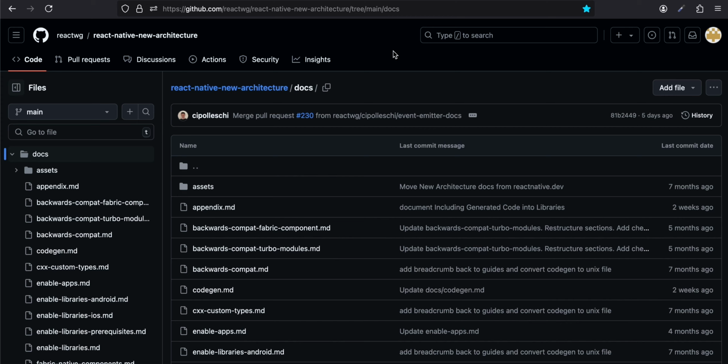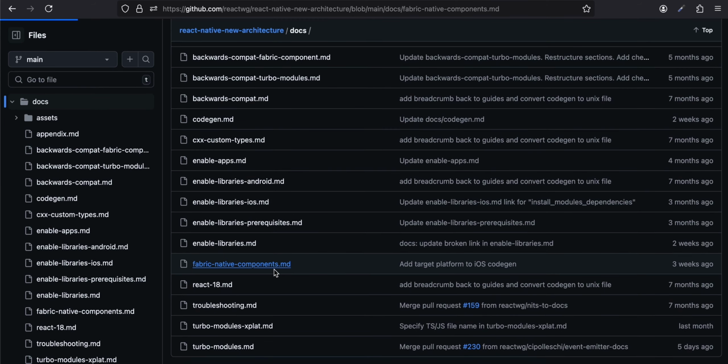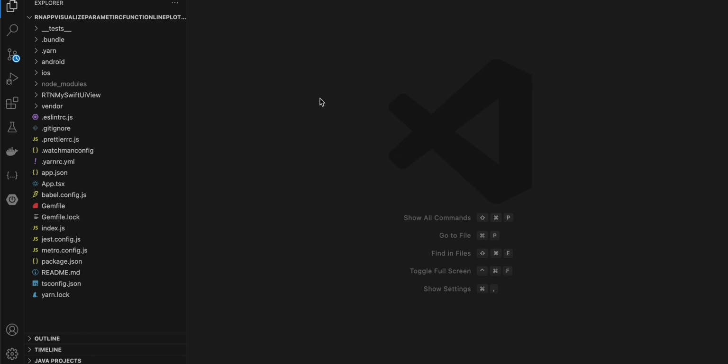But first let's look at the code, and I'll show you the output later because the app is still building. First you will have to go through this documentation and open this fabric native components.md file, because I will be copying a lot of code from this documentation. And here you can see I have created a React Native project.